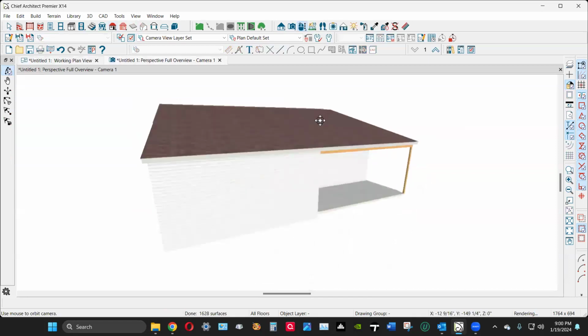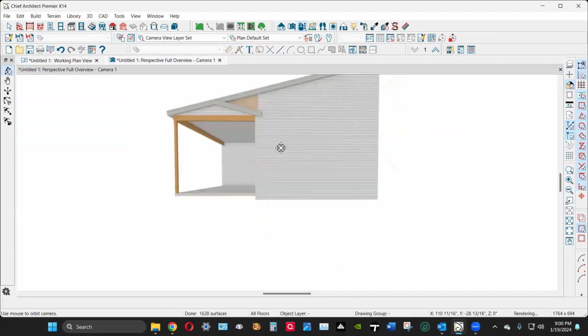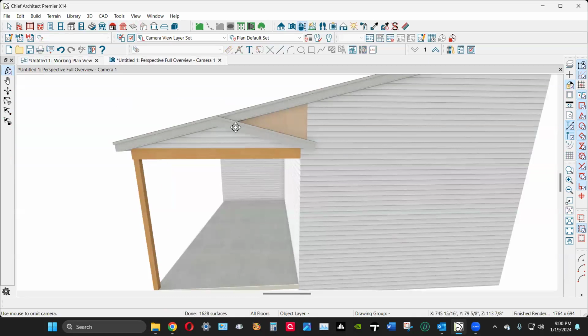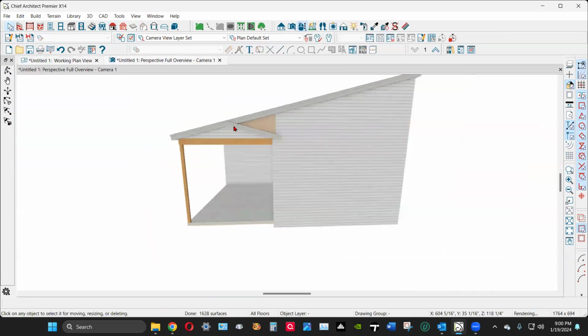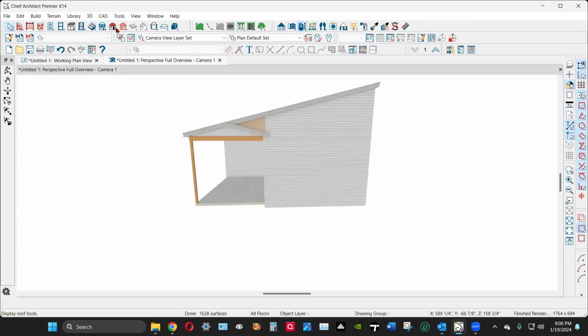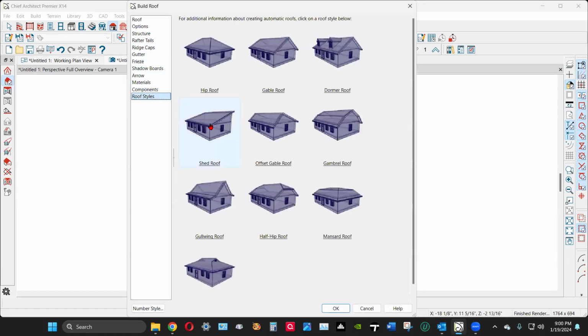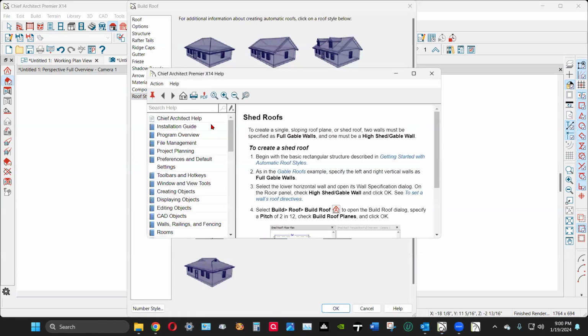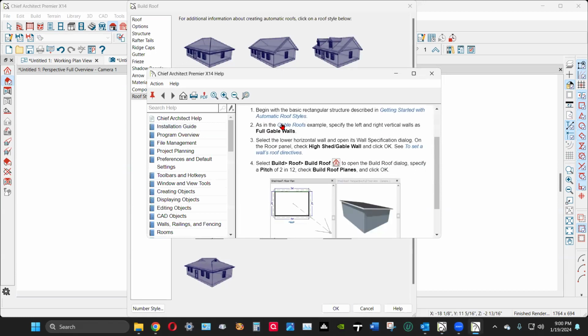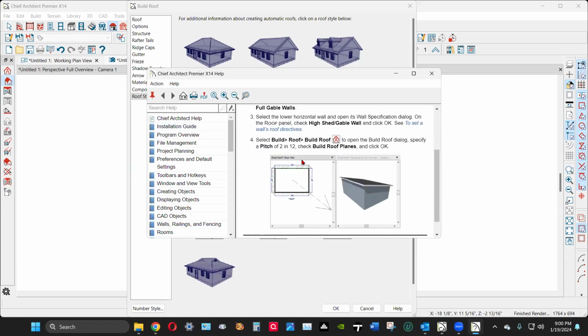So there's your 312 shed. There's your carport. Now I got a little bit of a glitch here. And if you go over here to the build roof dialog, there's a tab here, roof styles. And here's a shed roof. You can click on these and it'll open a help article on how you set up for shed roofs. And if you read this, it tells you to do what I did. High shed gable, gable walls, that's a pitch, so forth.